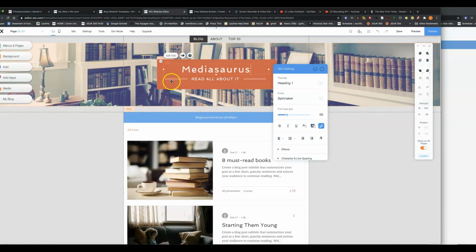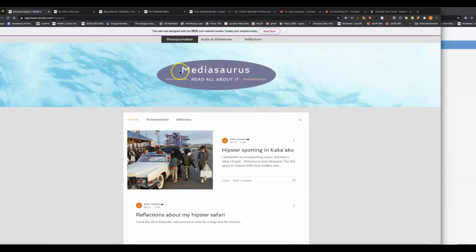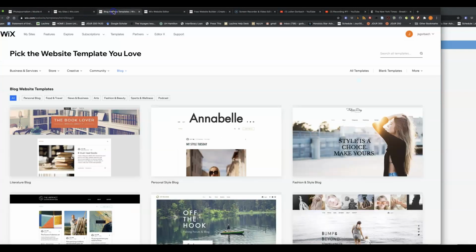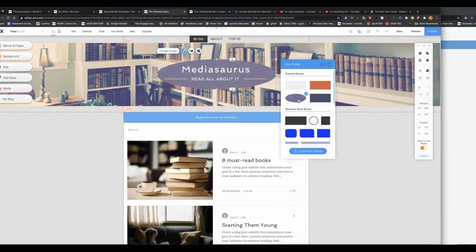and that part's done. And now I want it to look like this. So how do I do that? Well, that's really pretty simple. You just hover over it, you hit change design, and click on that. And there you go. So that's the one I'm going to pick.